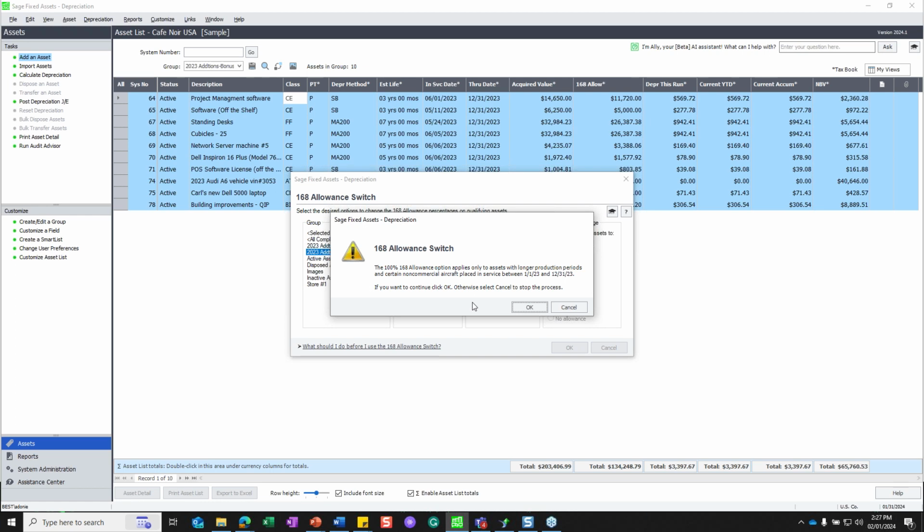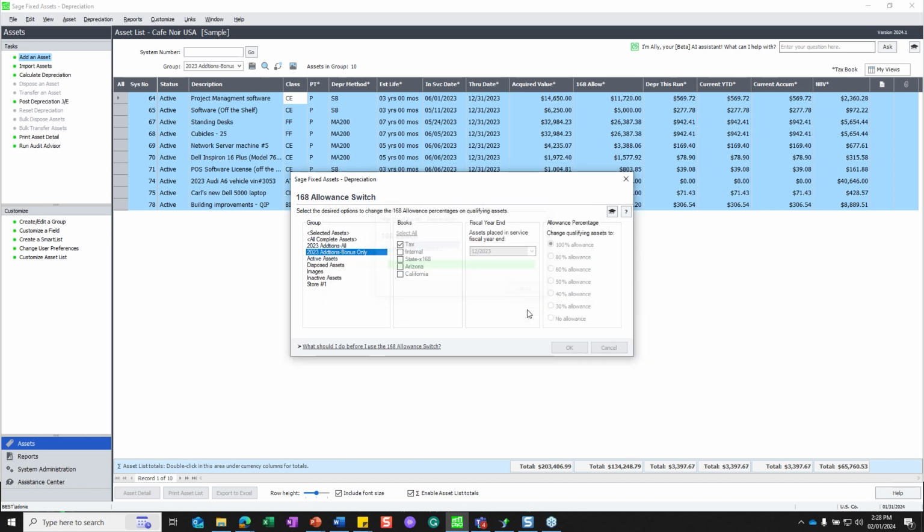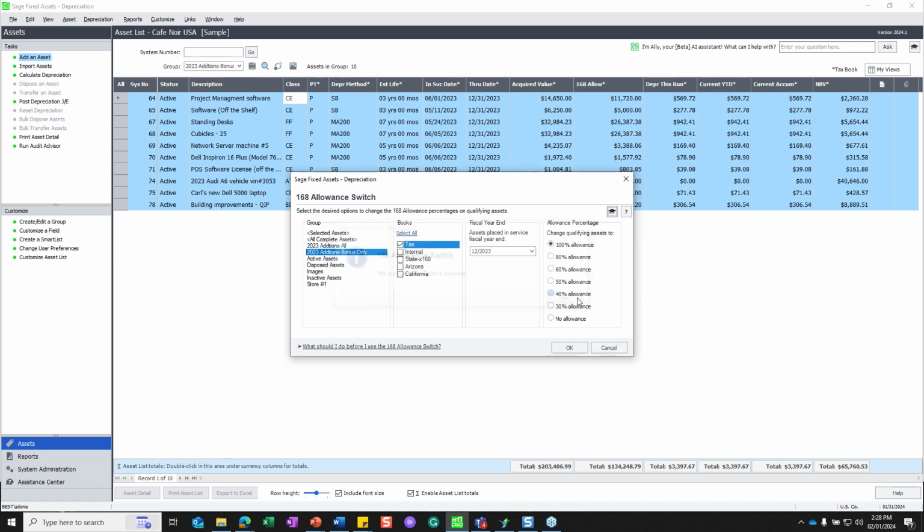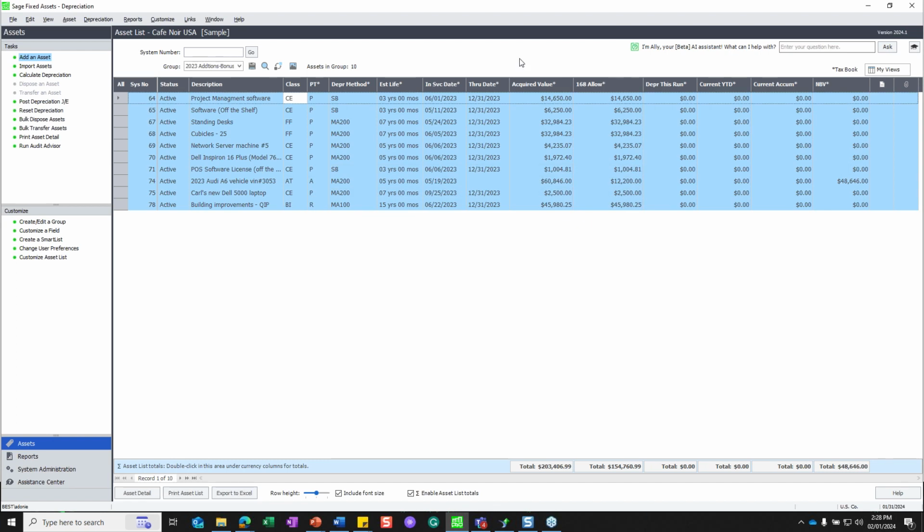And then, because this is the current release and the current law, it will have this message saying it only applies to assets with longer production periods and certain non-commercial aircraft. And that is the current law. But you can continue. So if you want to continue, click OK. If the law passes, you want to continue, because now it's an option, assuming the law passes, that you can select it. So once you finish it, click Cancel.